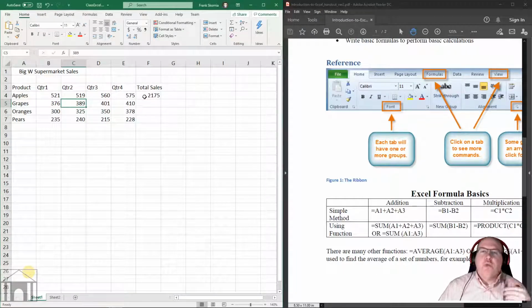So that's one way of doing a sum in a formula. It's just doing the cell address plus the next cell address plus the next cell address plus the next, and doing that for all the ones that you want to do.